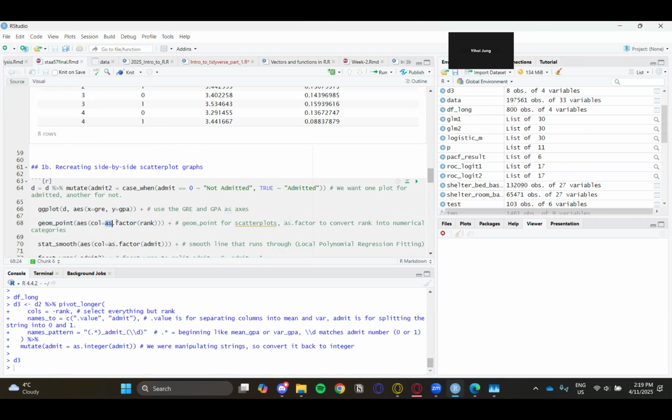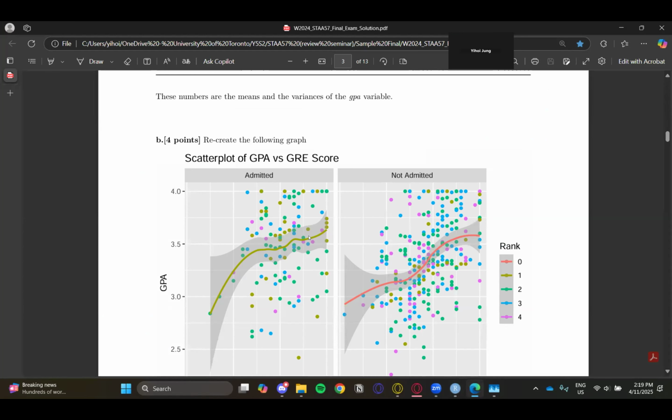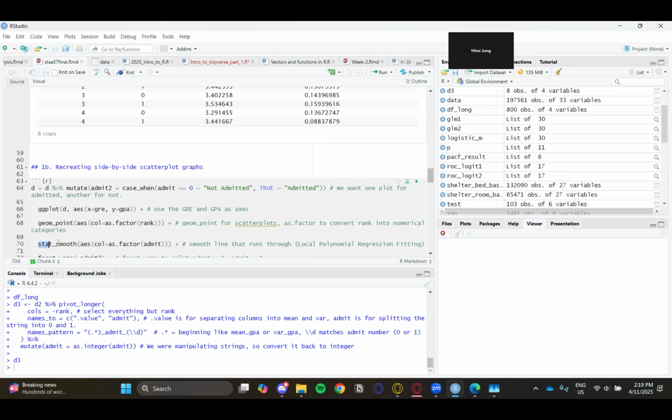One thing to note here is we use as.factor because rank is a categorical value. It's not a continuous value, so we use as.factor to convert rank into these numerical categories. stat_smooth is the smoothing line that we see. And here we're basing it off the admit values. So that's where we put admit into the stat_smooth function. Yeah, you can read into local polynomial regression fitting, but it's not that important for this exam.